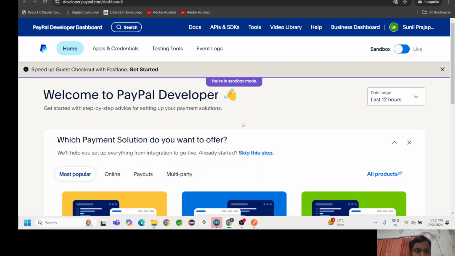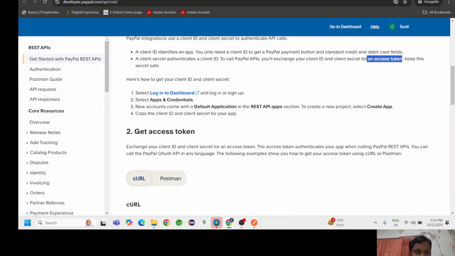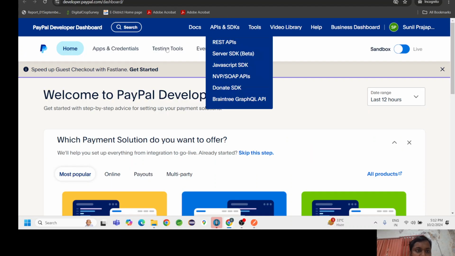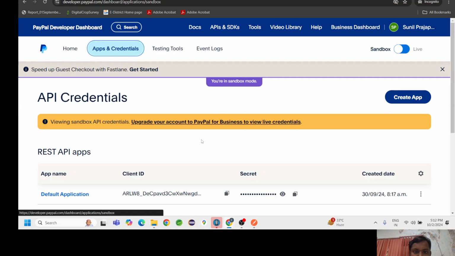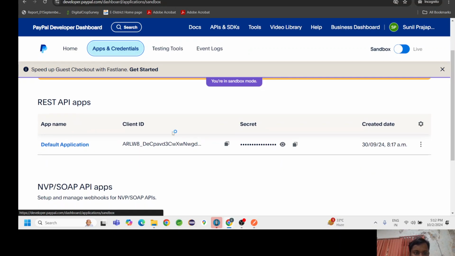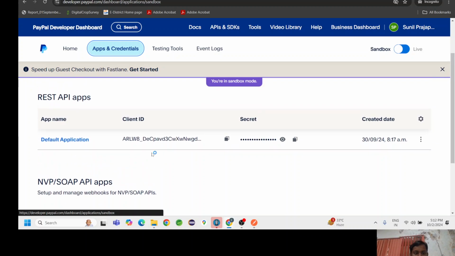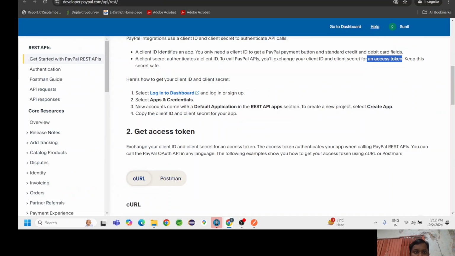Now I'm going to the second step. If you are seeing this, go to Apps and Credentials. Now I'm moving to the Apps and Credentials part. This is the client ID and this is the secret ID. If you see, this is the client ID and this is the secret ID.